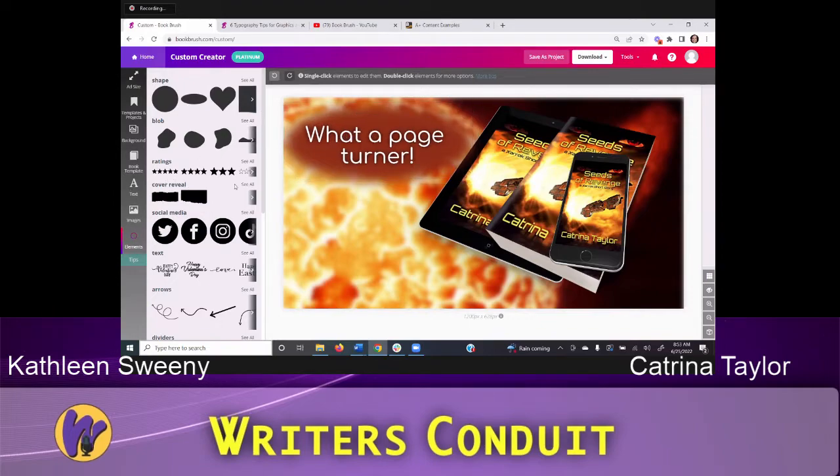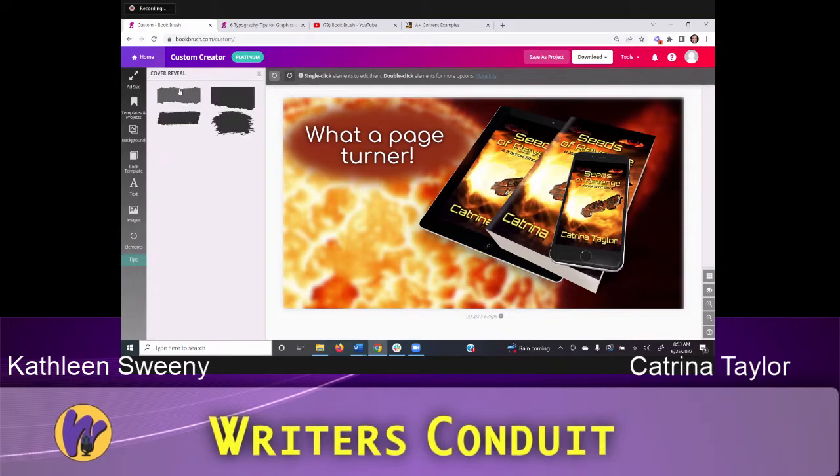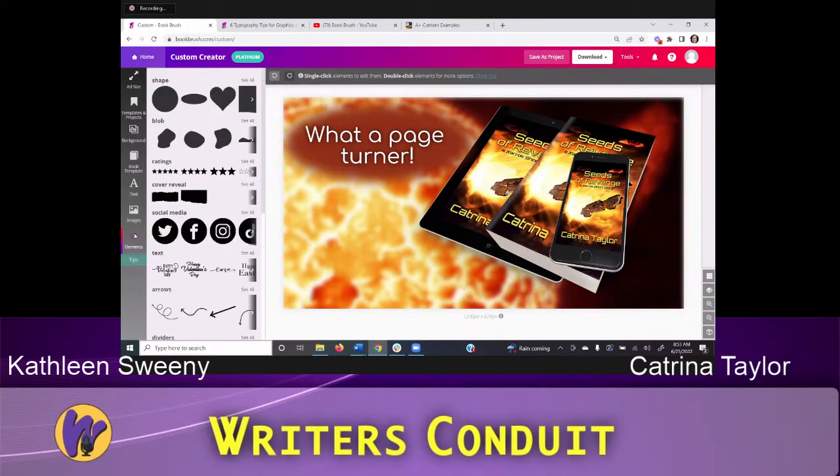Also in the elements, we have these individual cover reveals. So if you want to choose just a straight facing iPad or a physical book, you could place these on top and then you're in charge of what's revealed. And you can also pick the color and those kinds of things. So that gives you a different option than the preset cover reveals. They're both cool, but there's a different option for you.